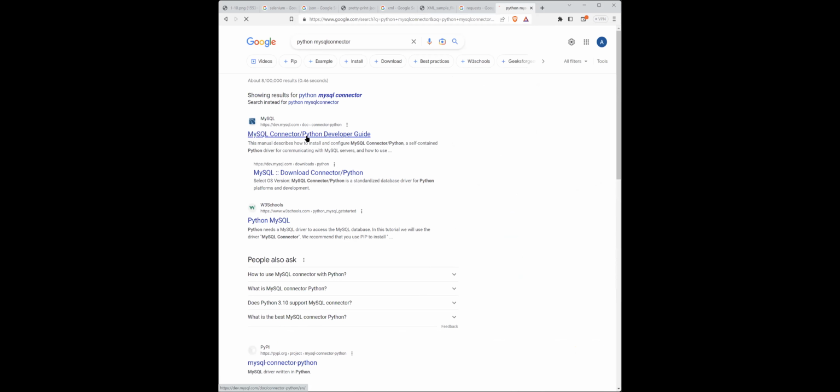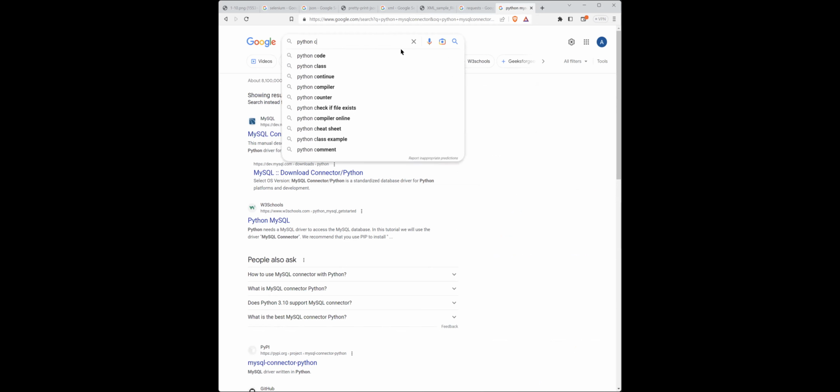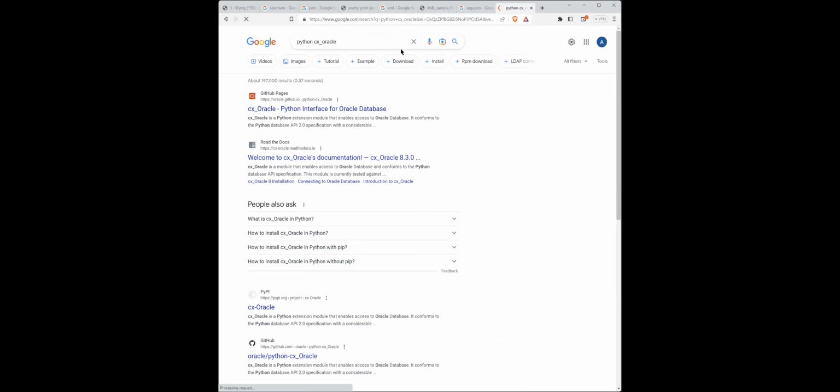There's a MySQL connector for Python that you can use to connect. If it is Oracle, you can use the cx_Oracle library, which is a Python interface for the Oracle database. You can use this library to connect to Oracle, get the data and all that. So there are different libraries depending on what database you are connecting to and what the use case is. You can use those libraries to connect and pull the data.